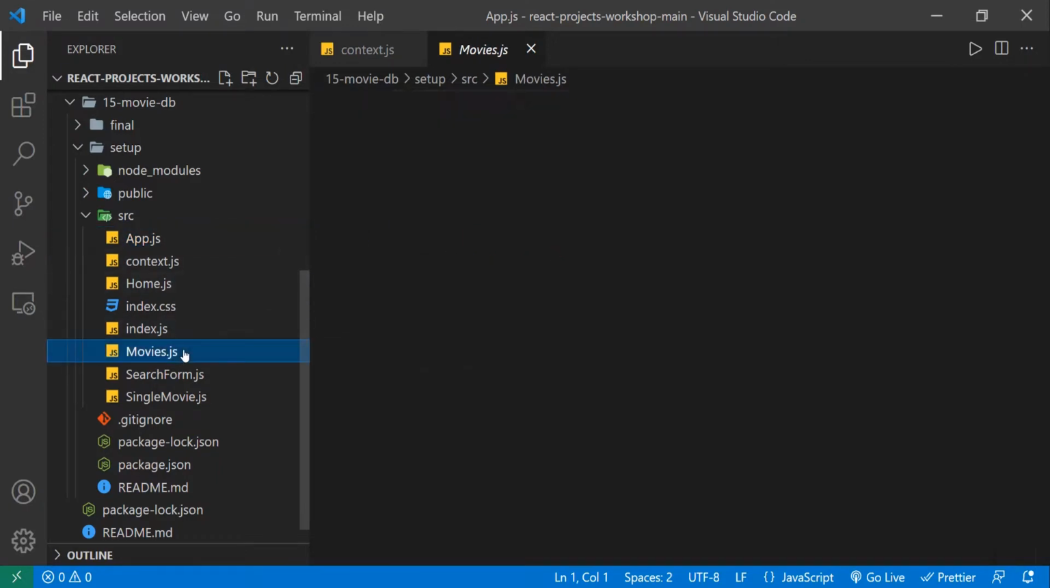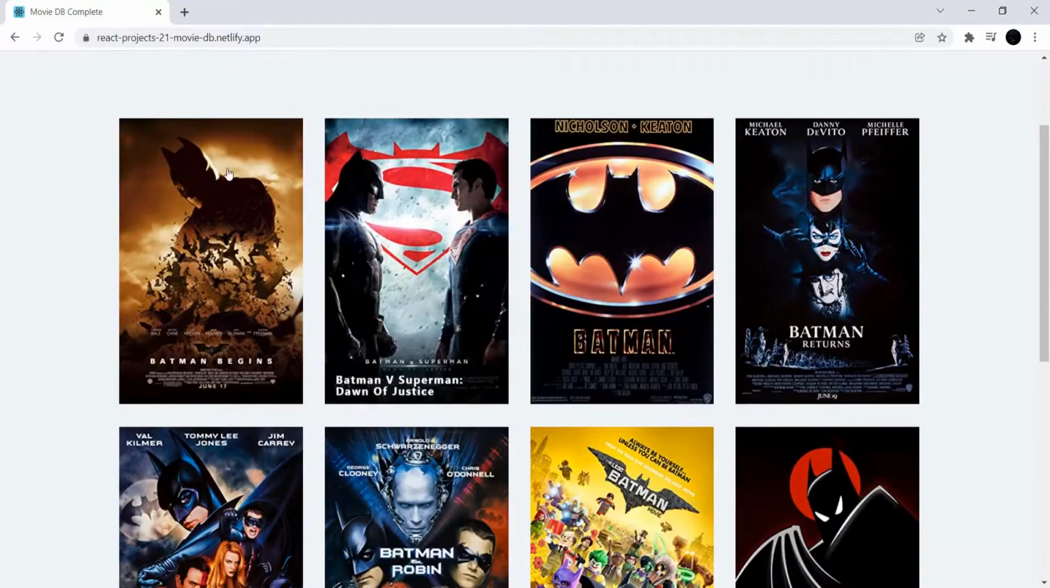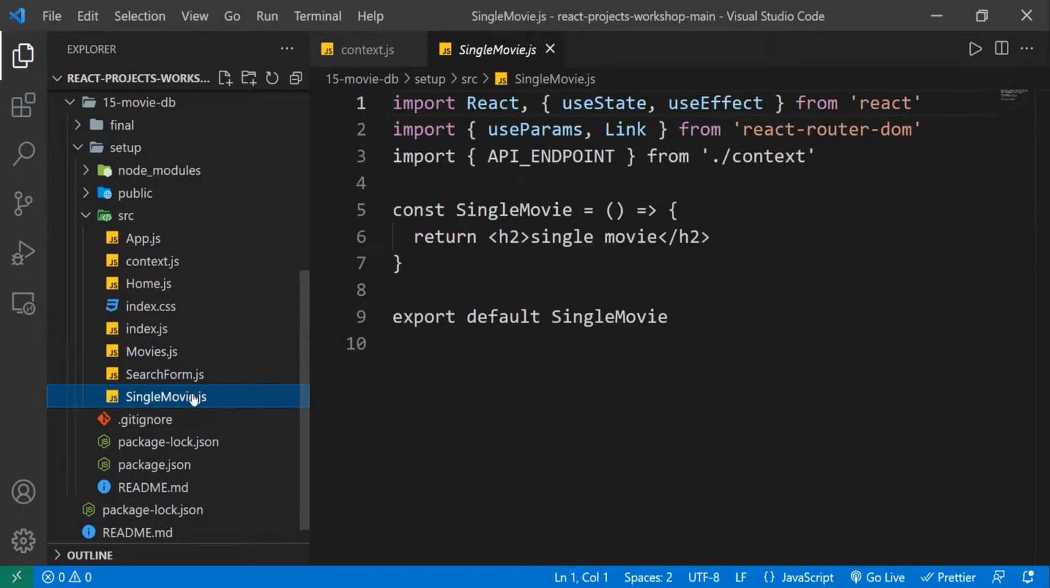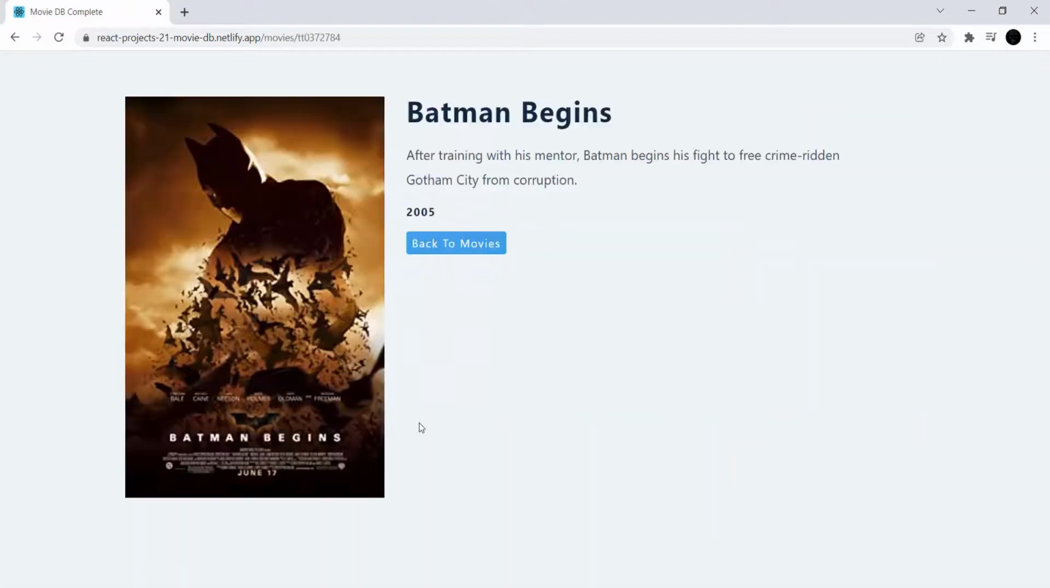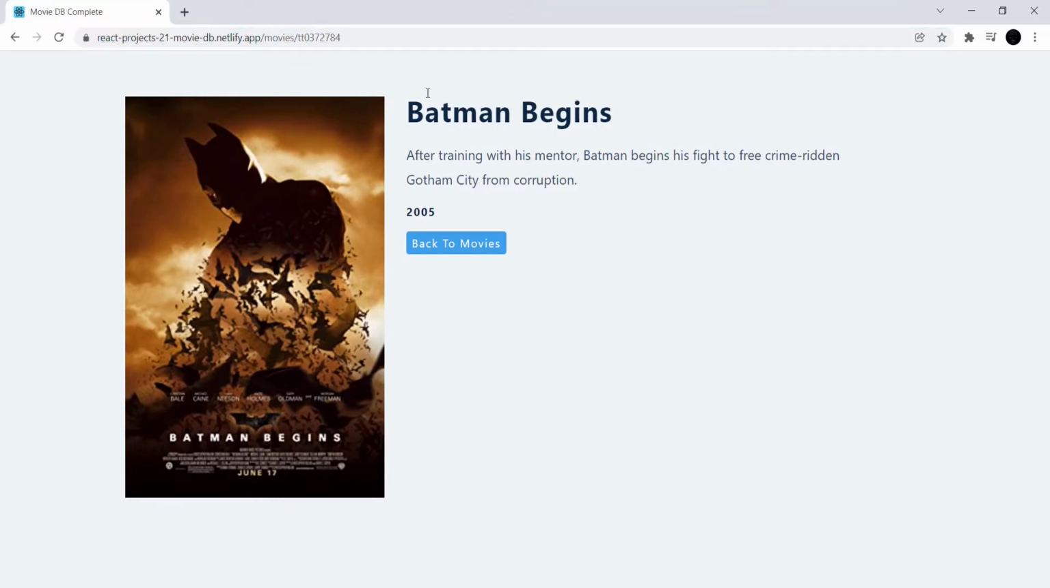Other than this, I have movies.js, so basically my movies page. Okay, so this is the movies component, this I can get through. Also for single movie, a single page for a particular movie is my single movie page. As you can see, the URL is changing, so that means we'll be using React Router in this.